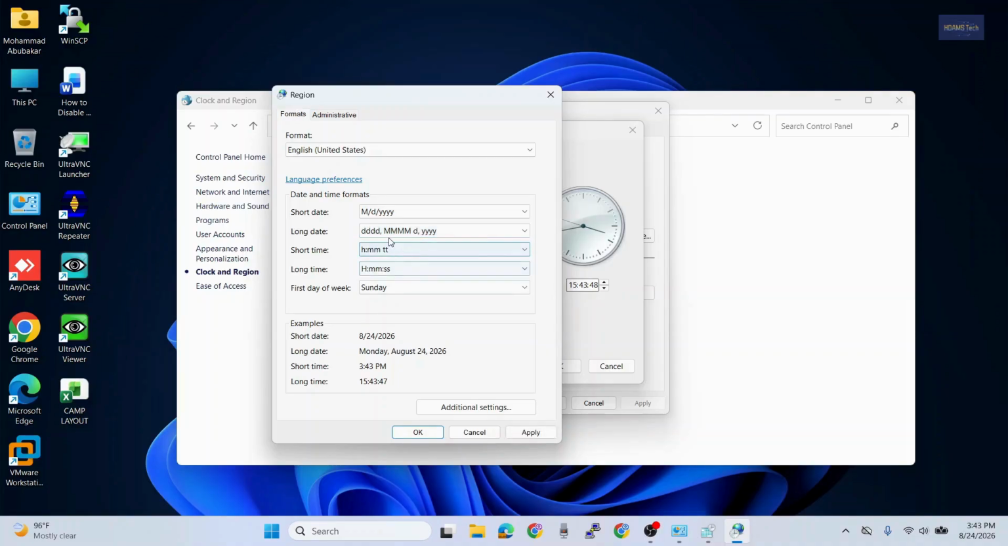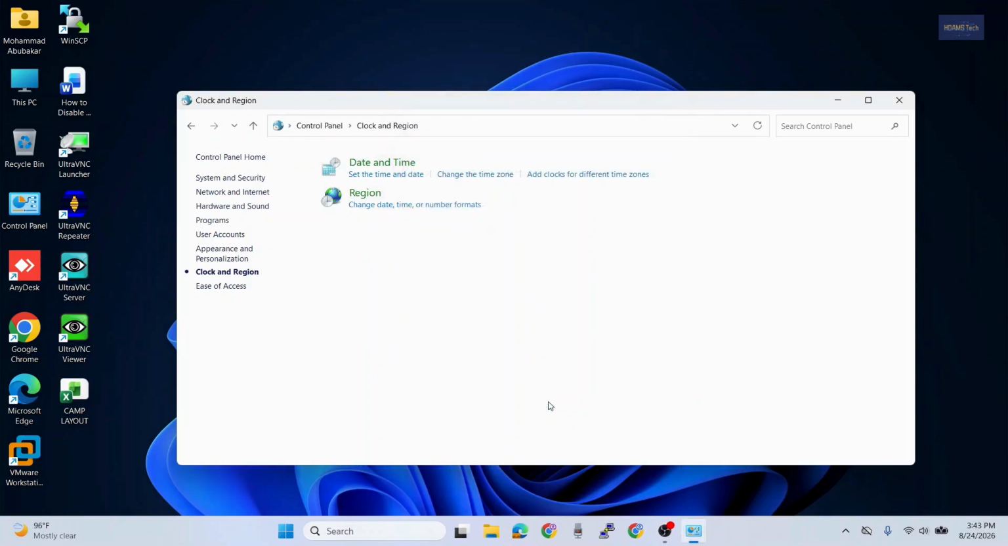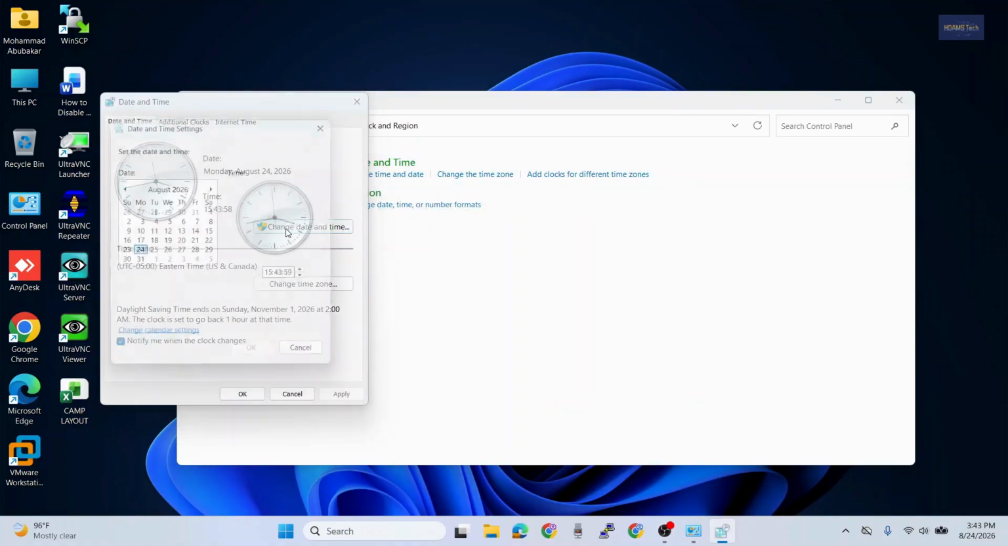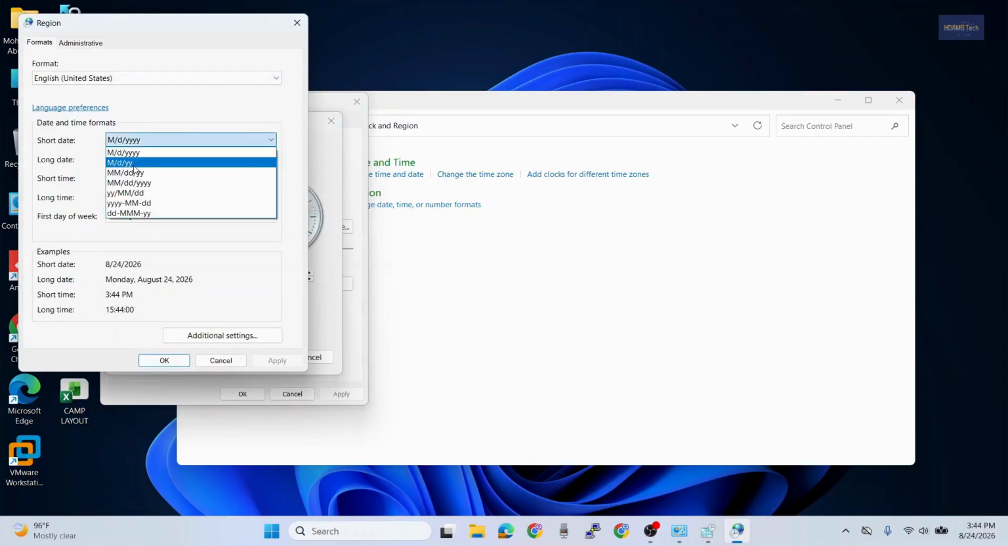Once you click here, date, month, apply, click OK, OK, OK. It is not changing. One second, we will check from here. What is the problem? Month, date. For example, choose this one, short, long, month, apply. Okay, you can see here it is applied.